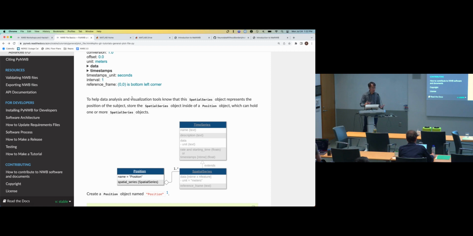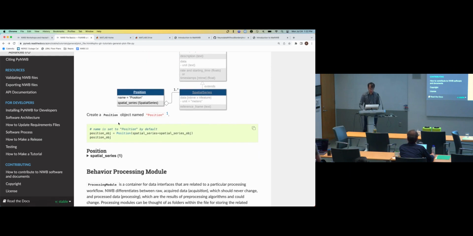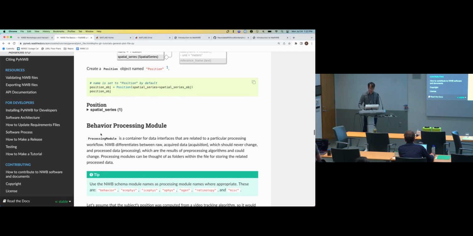Now, to help analysis and visualization tools know that this spatial series object represents the position of the subject specifically, you store the spatial series object inside of a position object. And this position object is kind of like a container or a box that can hold spatial series objects. So create a new position object. You can name it position. By default, it's named position. And you just pass it in as an argument. And so you have a position object there.